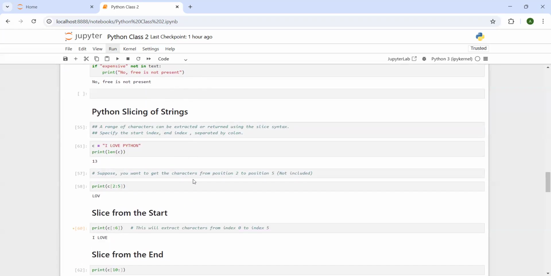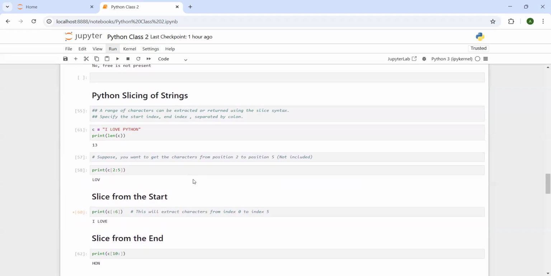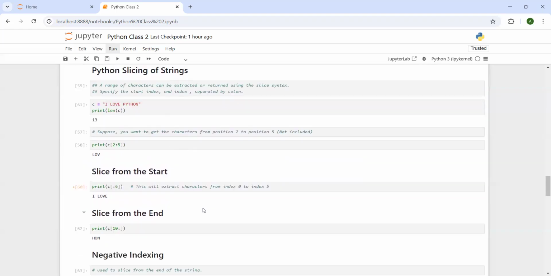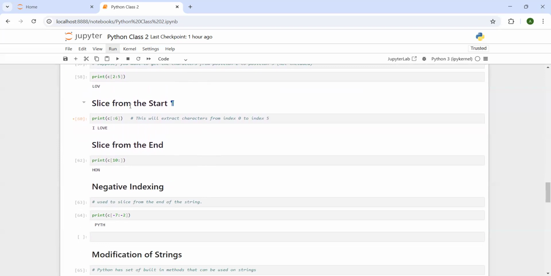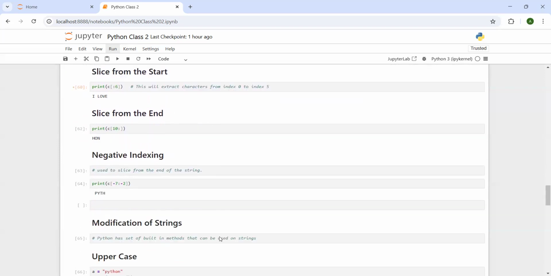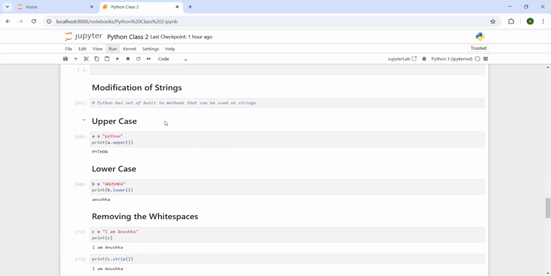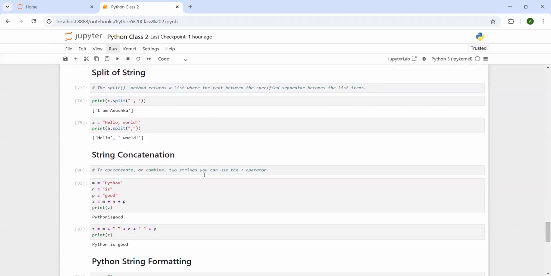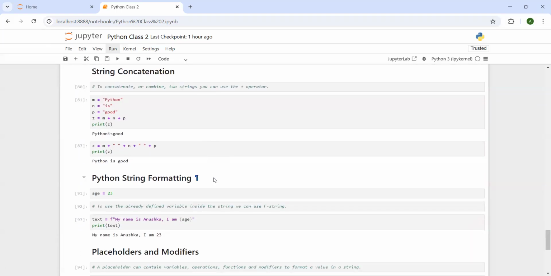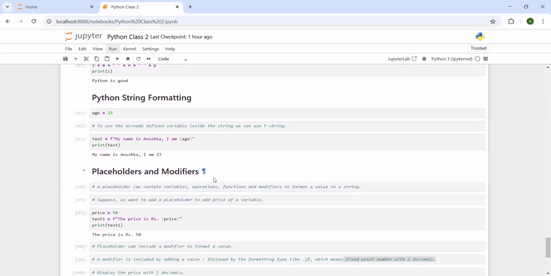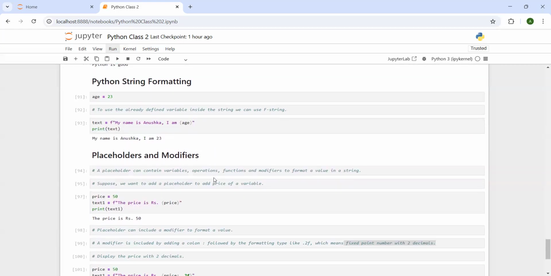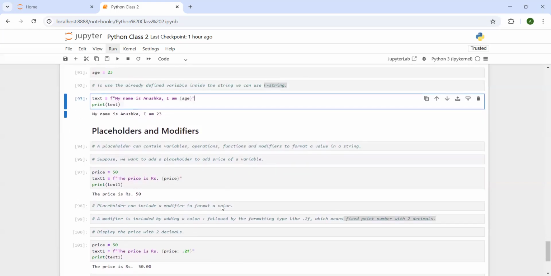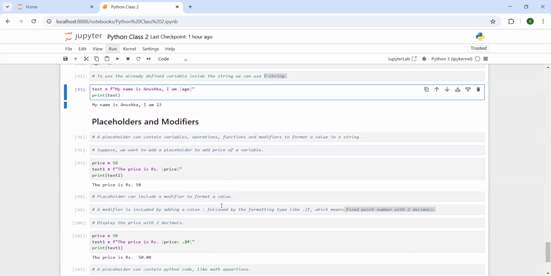Also, we have learned about Python slicing, how to use Python slicing using the index and how to use these indexes. I have given you these examples, slicing from the starting, slicing from the ending. Also, I have used negative indexing. Then I have used several modifying methods of strings. For example, we can use uppercase, lowercase, removing white spaces, replacing the string, splitting the string, everything. Also, I have performed concatenation. And then finally, I have gone into the formatting of Python strings, how you can use placeholders and modifiers, and also with the help of f-strings, how you can modify your statements and use them accordingly.